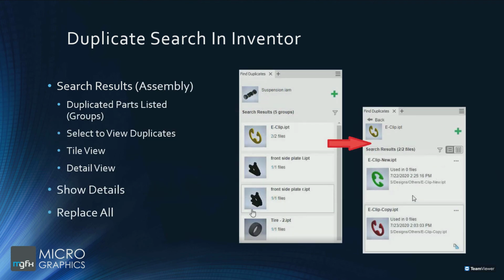Now, the same for assembly. When you run that duplicate search in Vault on an assembly, on the right-hand side here, we can see that this file was suspension.iam. That was the assembly that was searched through. And each part in that assembly that has a duplicate is then listed below that. So we'll see there are 5 groups. So it found 5 components that have duplicates.